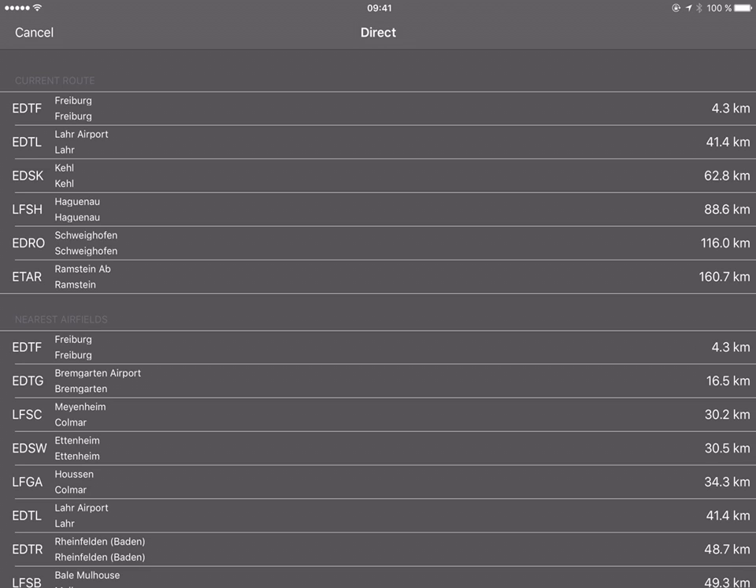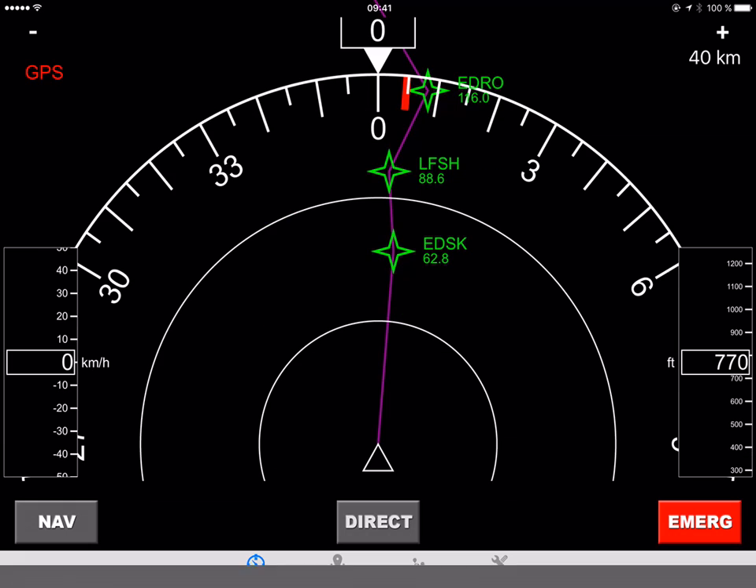Let us skip to Echo Delta Sierra Kilo. Okay, done. Normally, flyNav will recognize if you reach a waypoint by the so-called waypoint catch radius, which you can adapt in the settings. A catch radius of, for example, 3 km means that flyNav sets a waypoint as reached when the distance to the waypoint gets below 3 km.